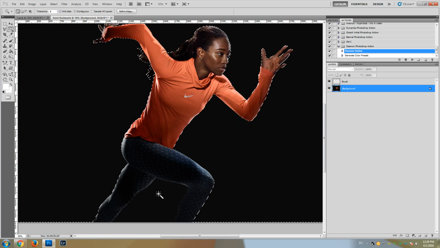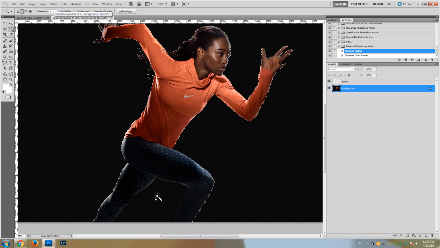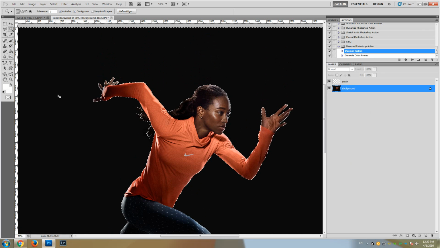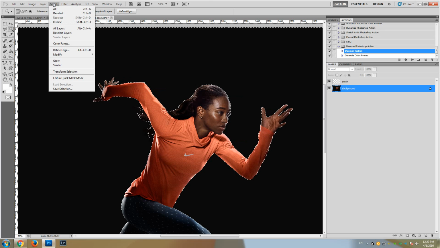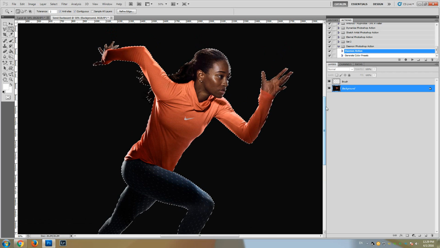I will also select the space between the legs. Oops, too much. Maybe 2. Okay. So now I have selected everything except the subject. I will go to select inverse, and now we have the subject selected.